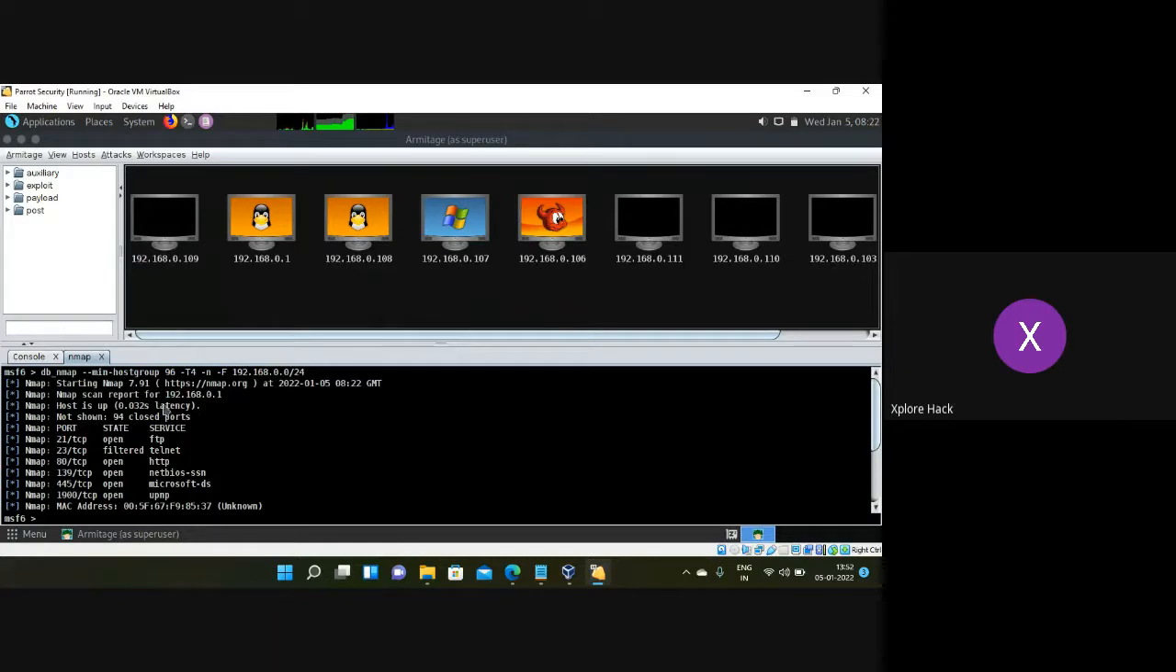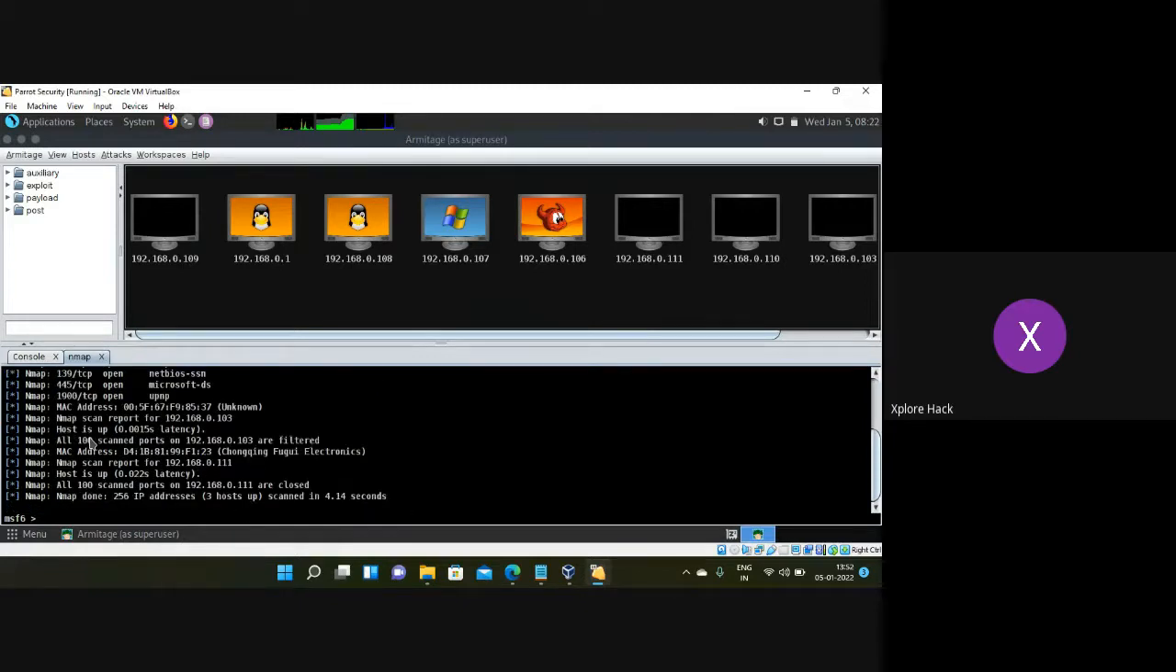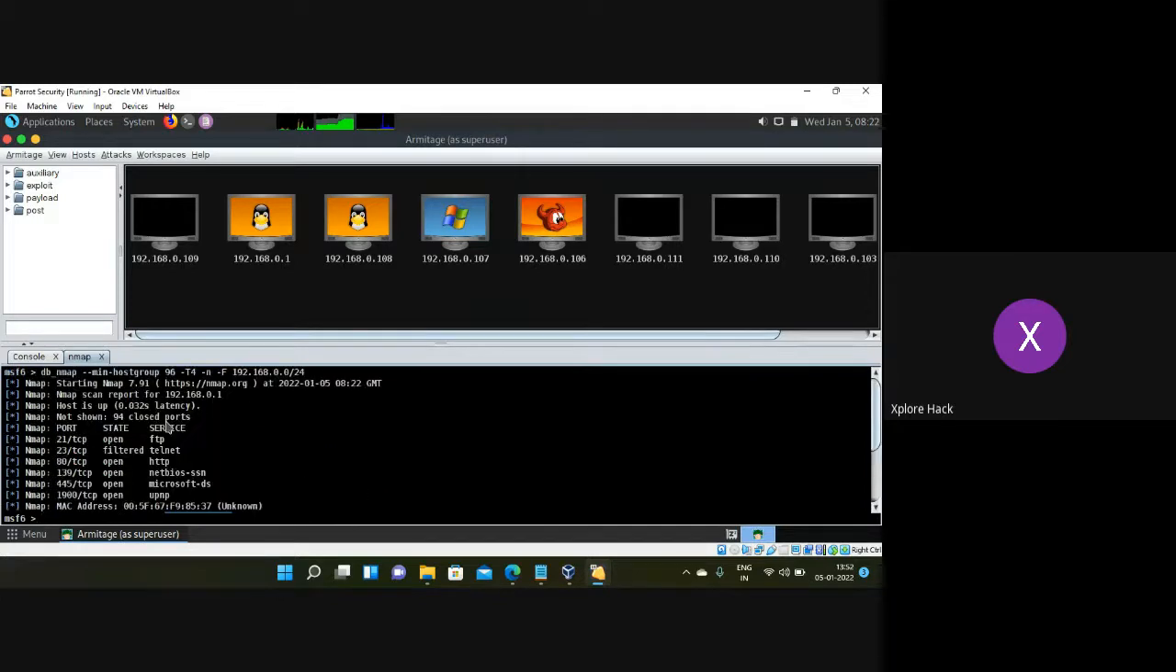Here it is showing the results. I need to find the IP address. This one is my router's IP address, which is 192.168.0.1, and other than that, I can find another machine's IP address, 192.168.0.111, which has closed ports, and another IP address, 192.168.0.103, and that machine's ports are also closed. So this one is for my router.